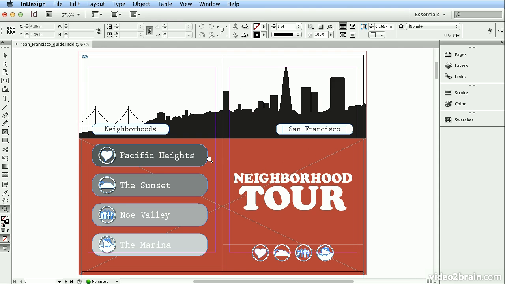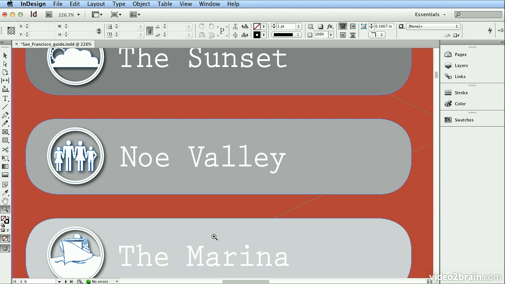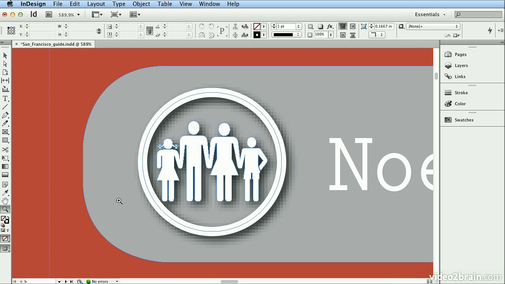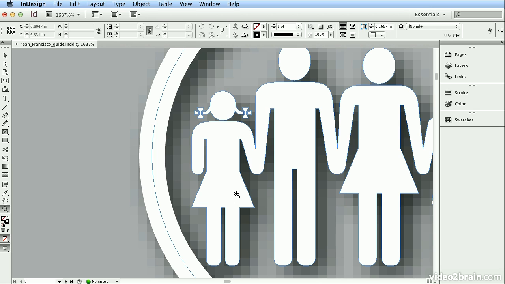One last way to zoom. With your magnifying glass tool, if I want to see the graphic better next to Noe Valley, I can click and drag surrounding the object, starting at the upper left corner. And when I let go, I've zoomed exactly there. To zoom in closer just to the graphic, again I'll start at the upper left corner and click and drag, and this is called a marquee zoom. I'm marqueeing or surrounding the area I'd like to zoom in on, and InDesign zooms exactly there. I could even see that I'm at 1600%.